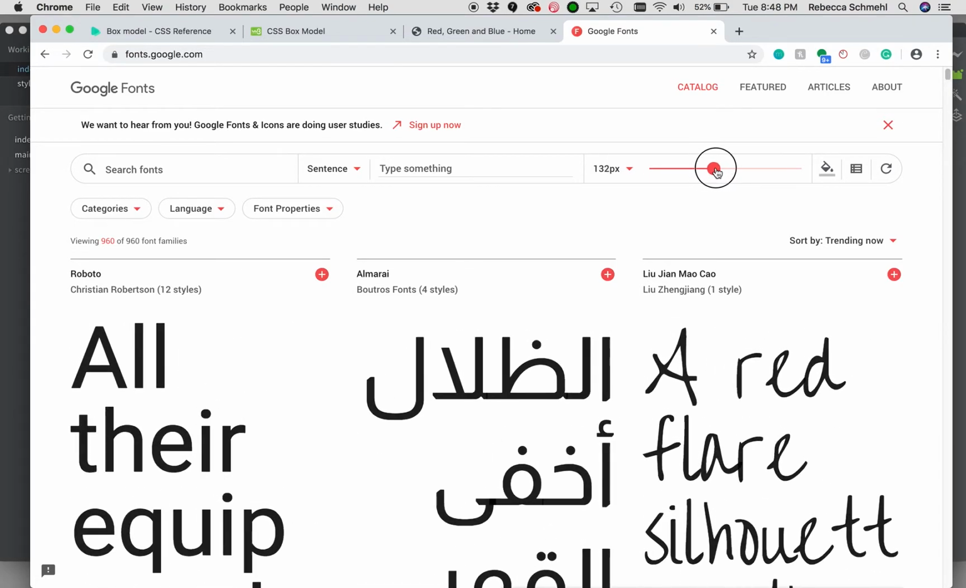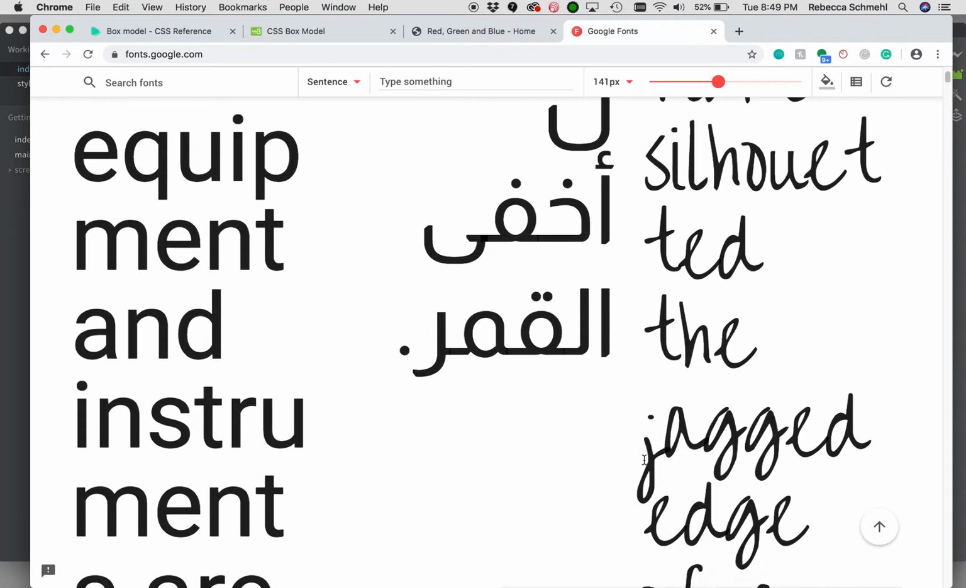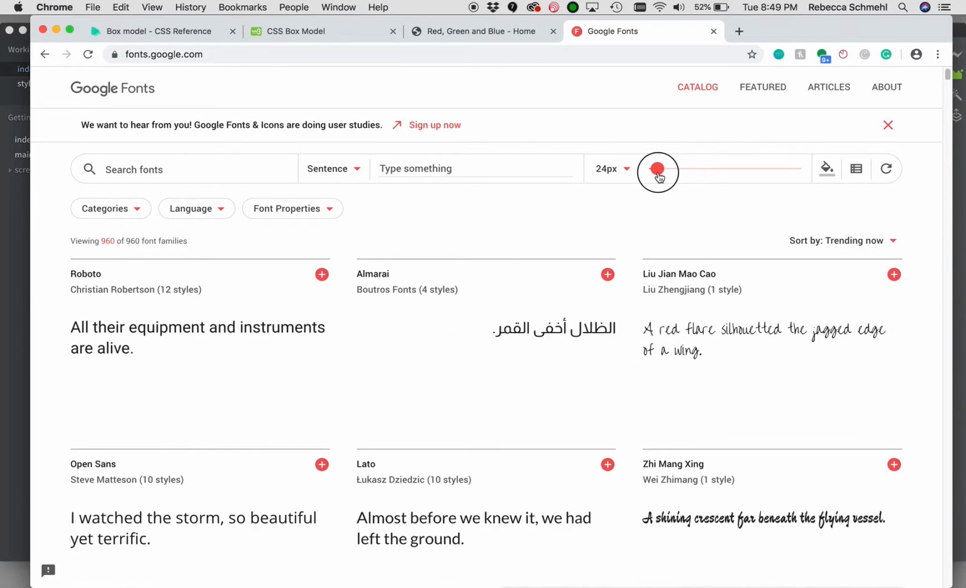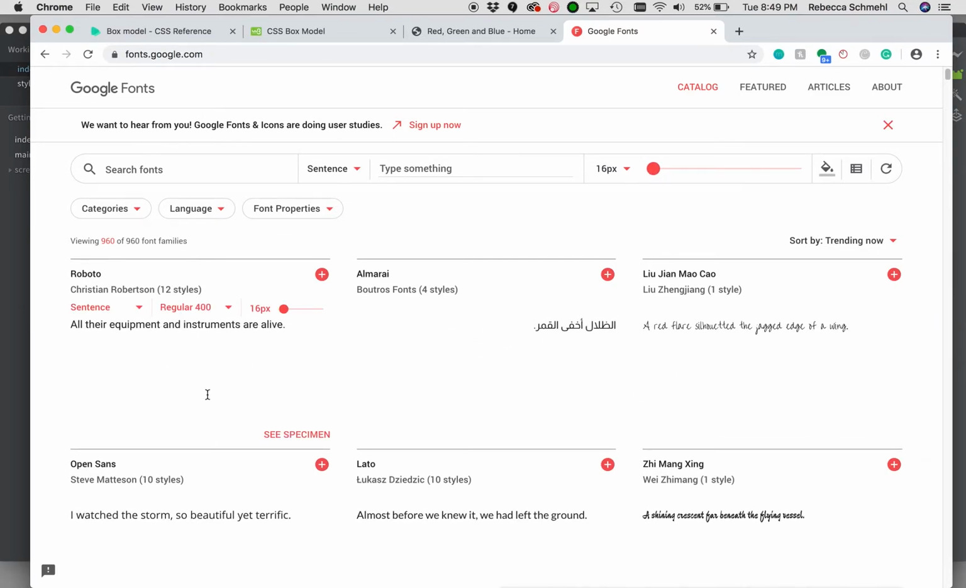So if you know you're going to do something as like a huge header tag or something, you can come in here and look at, well, I want to see what the font looks like massive, okay? But if you're going to do like body copy, you know, where you're doing like 16 or so, then you can bring it down to 16 so you can get a sense of how it's going to read. So let's say I want to use this Roboto, okay?